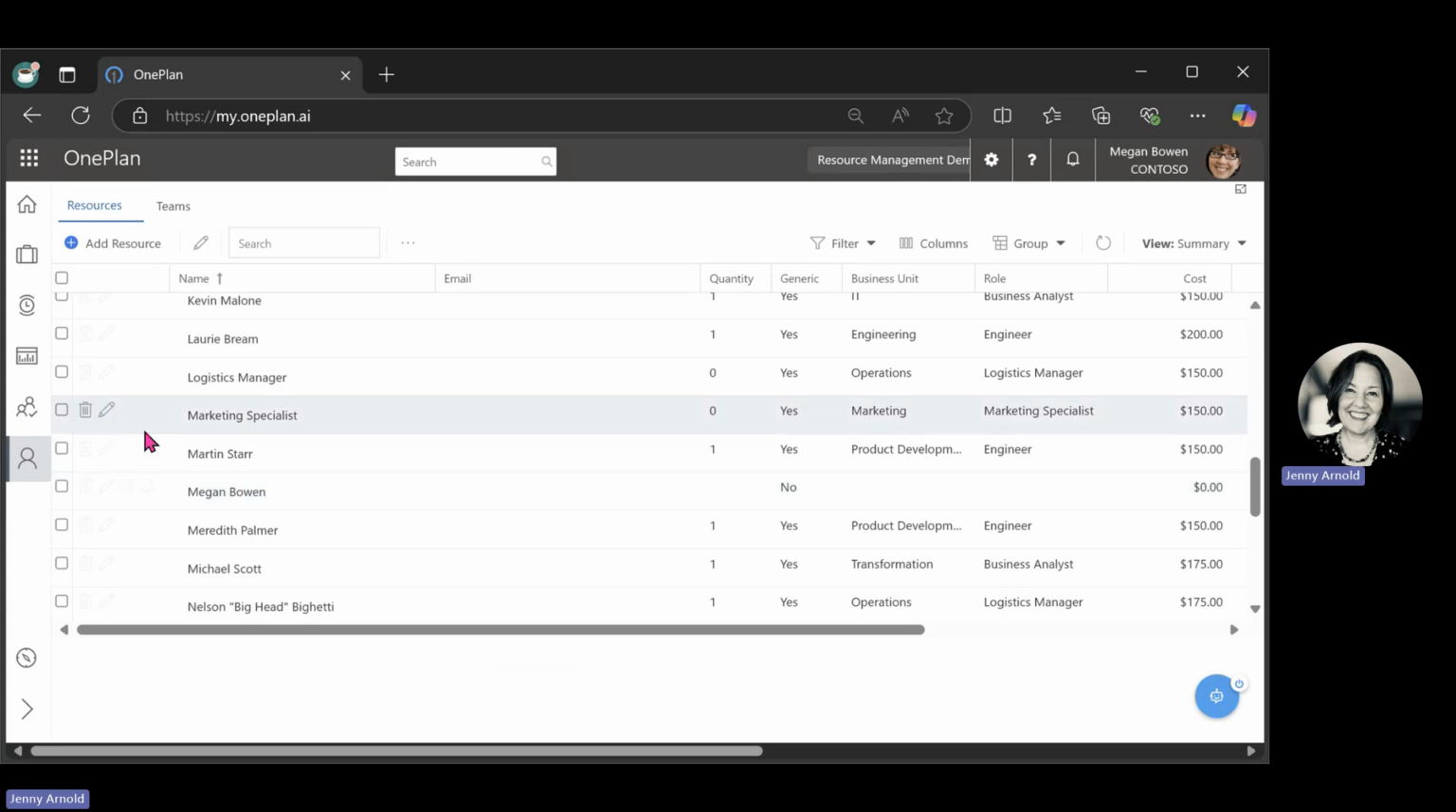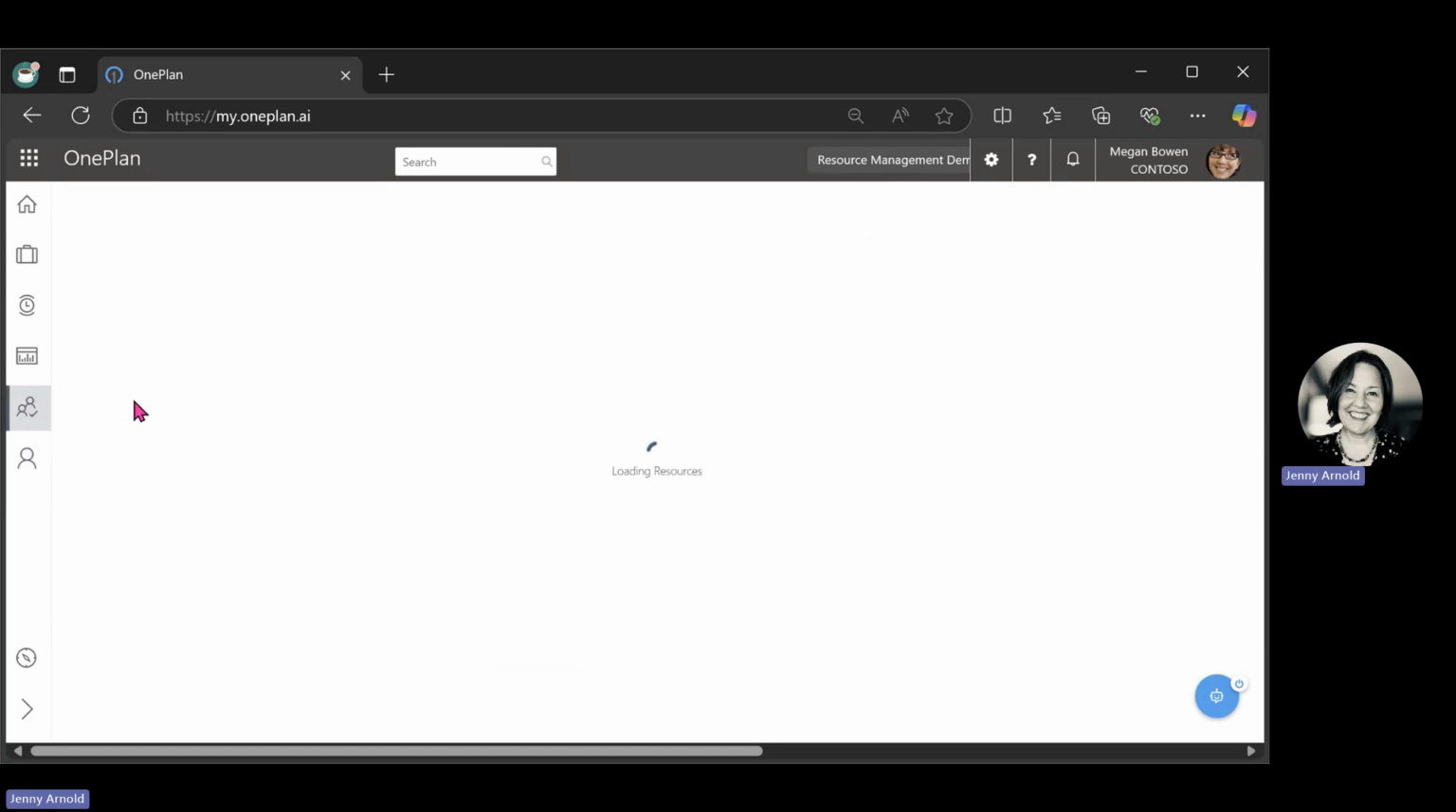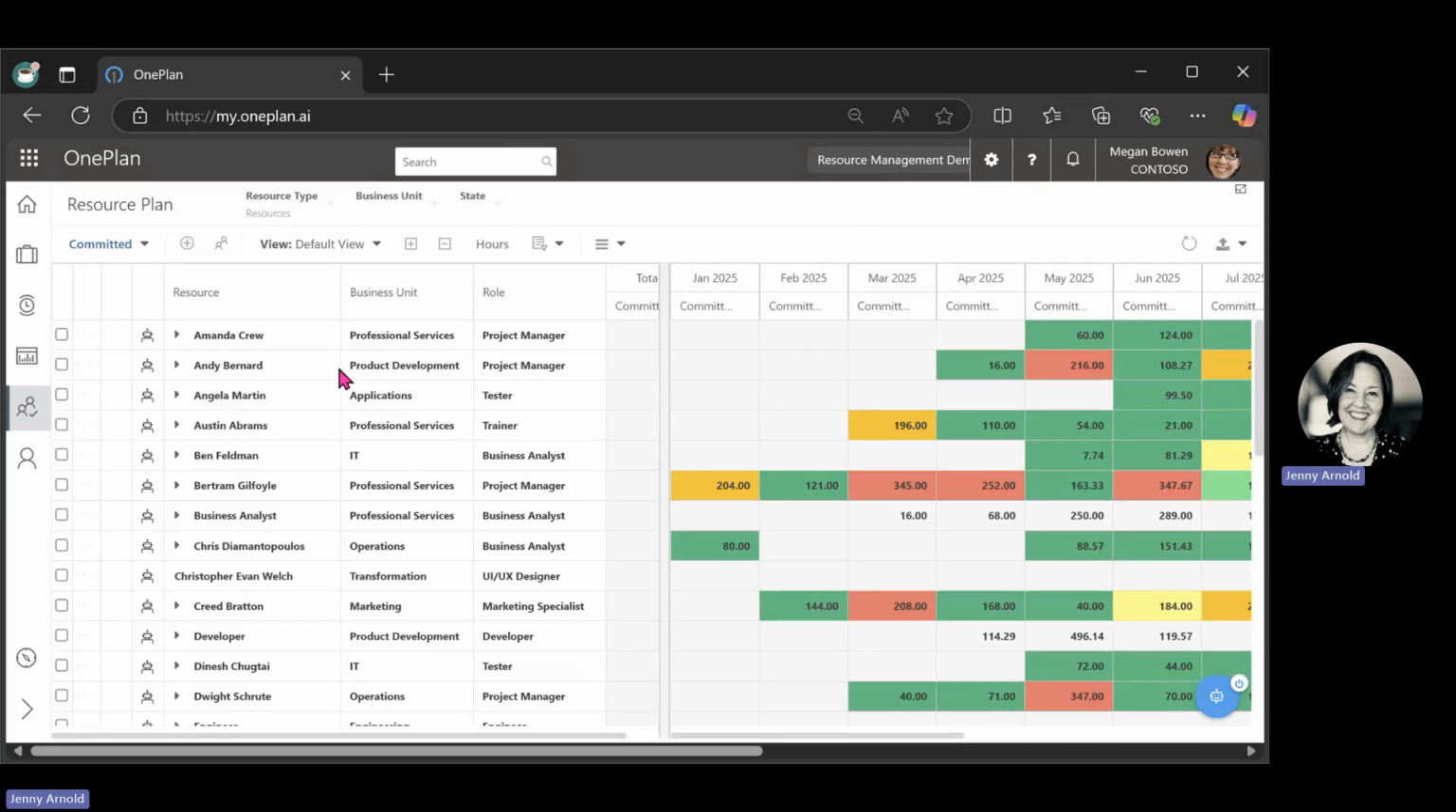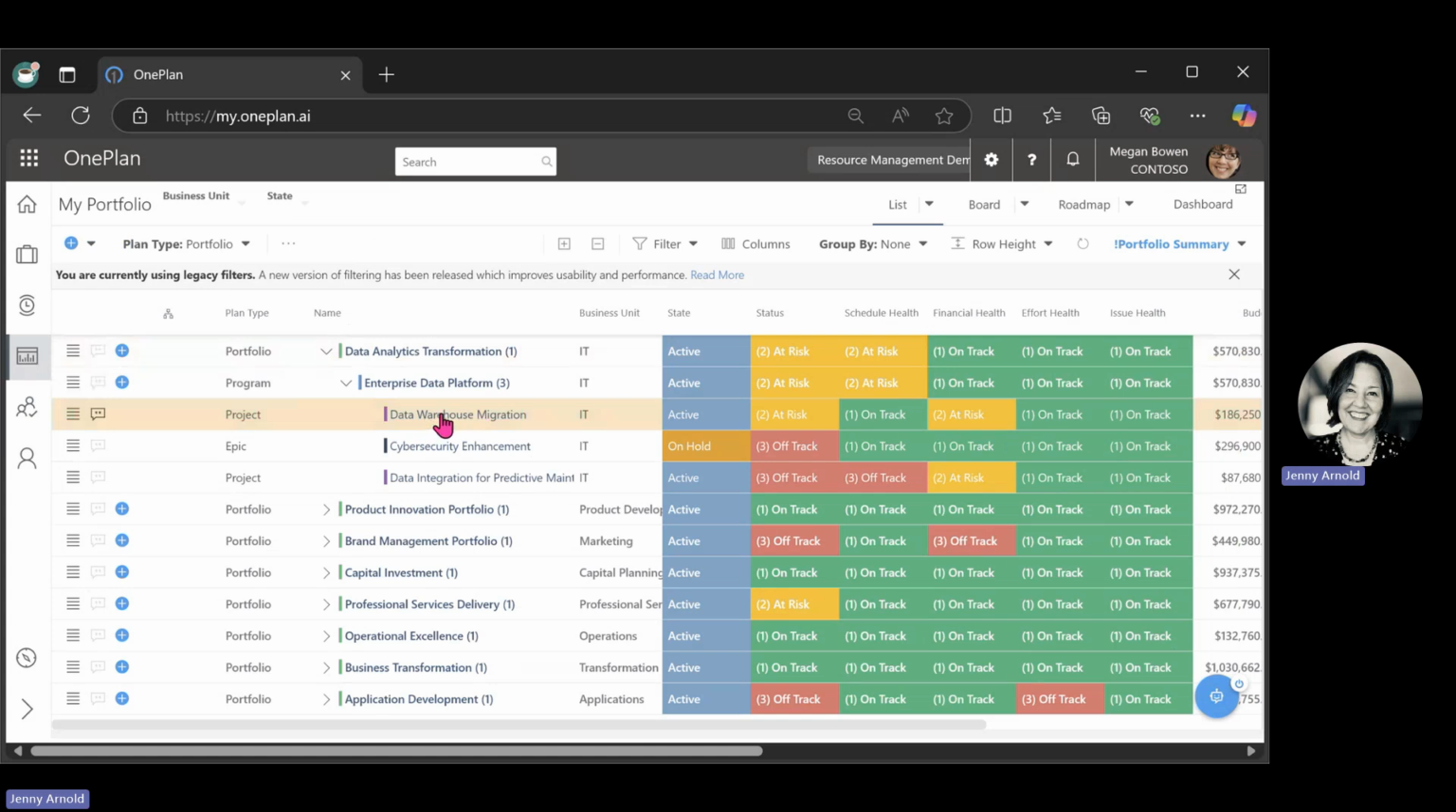You can set resource costs here, and you can set resource rates as well. And what this will allow you to do is when you're determining that resource utilization, you can then bring that resource plan over into your financial module in your plans so that those resource costs will be automatically calculated in your financial plan.